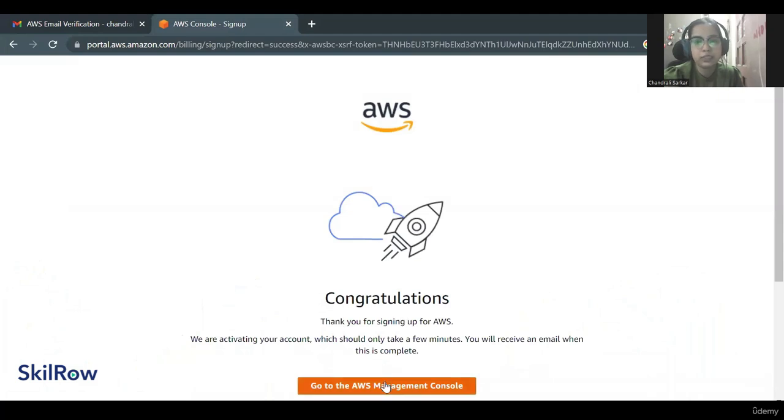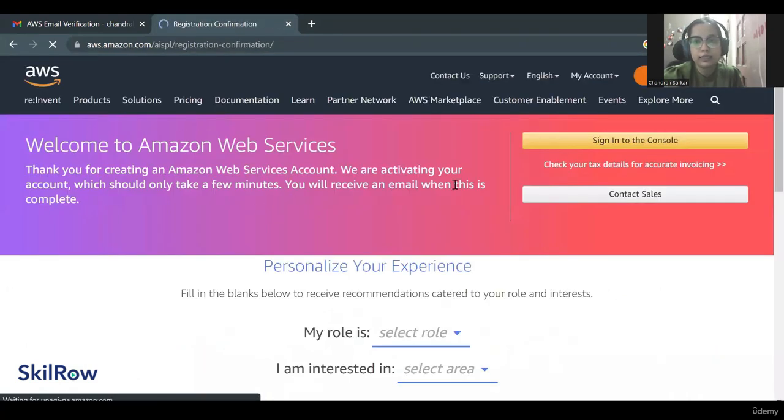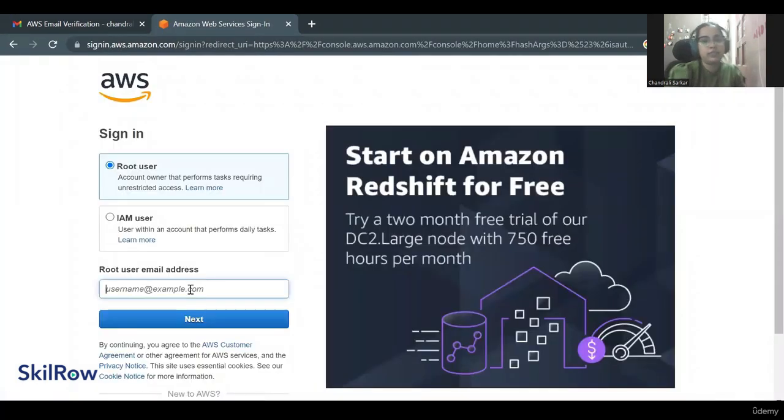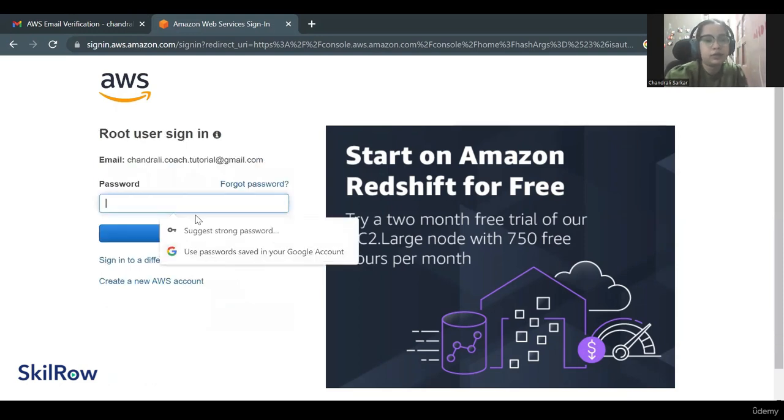So we have signed up. Let's go to the AWS Management Console and let's see how it looks like. Okay. Let's go to the AWS Console. Okay, let's give our email ID from which we logged in. We'll come to what IAM user is. Right now, the root user is the same as what with which we created the account. Okay, and the password.